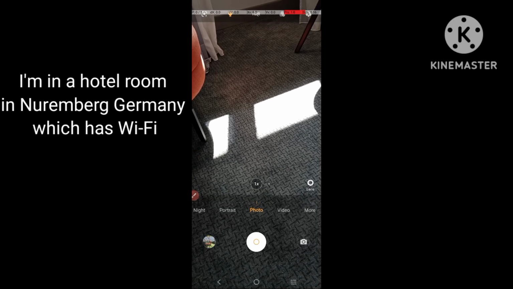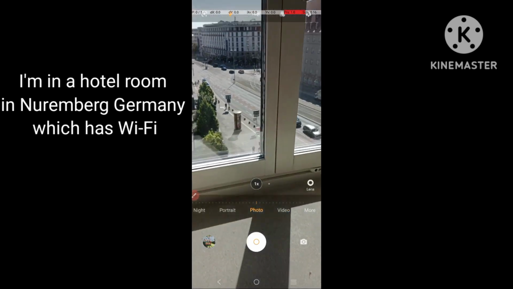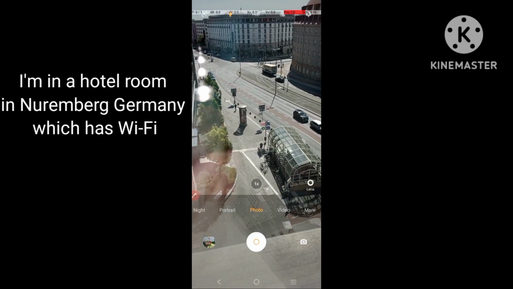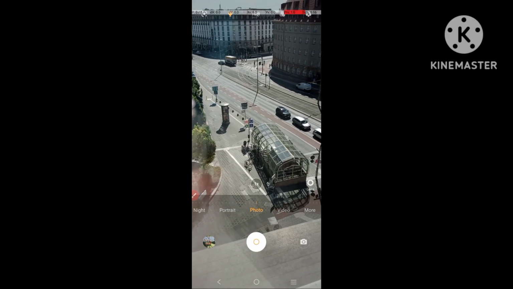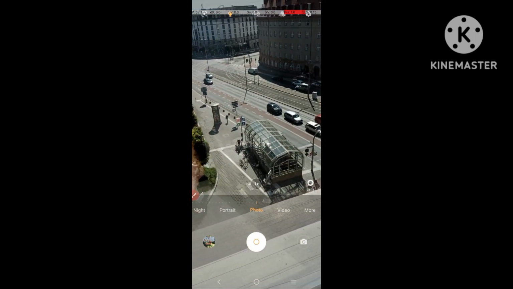A hotel in Nuremberg, Germany. If I look out the window, you'll see there's the roundabout near the main train station, which is just round to the right there. I go across that intersection quite often.